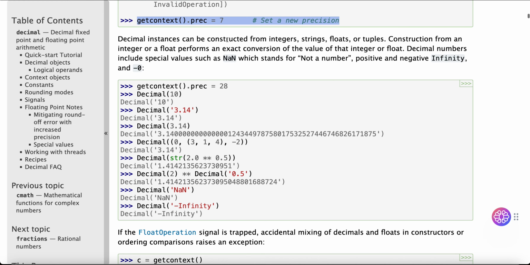Decimal instances can be constructed from integers, strings, floats, or tuples. Construction from an integer or a float performs an exact conversion of the value of that integer or float. Decimal numbers include special values such as NaN, which stands for not a number, positive and negative infinity, and minus 0.